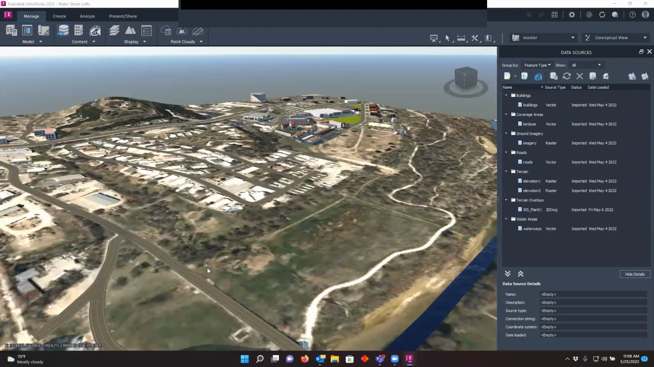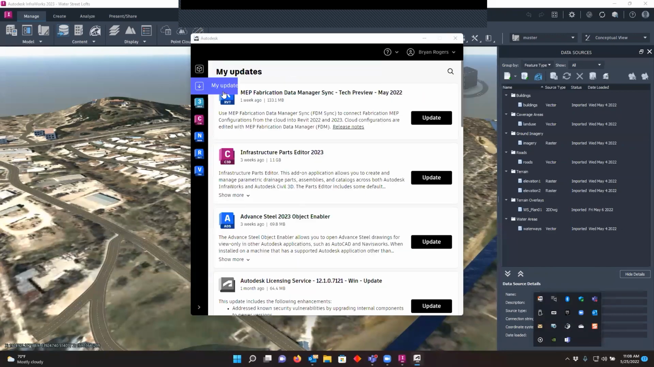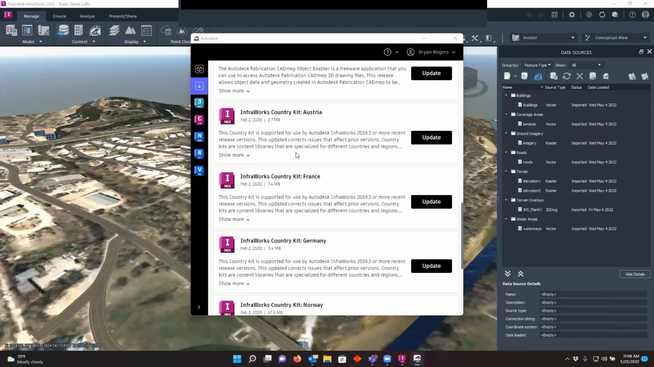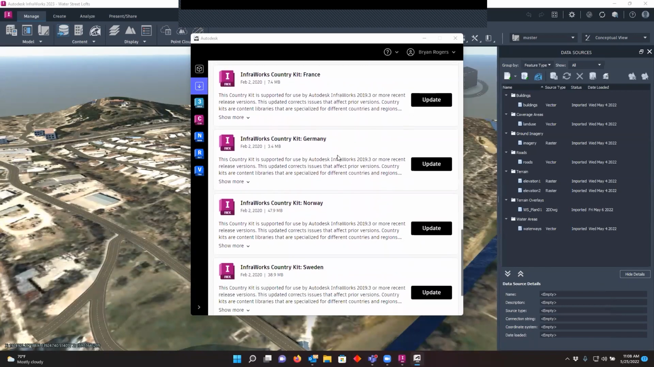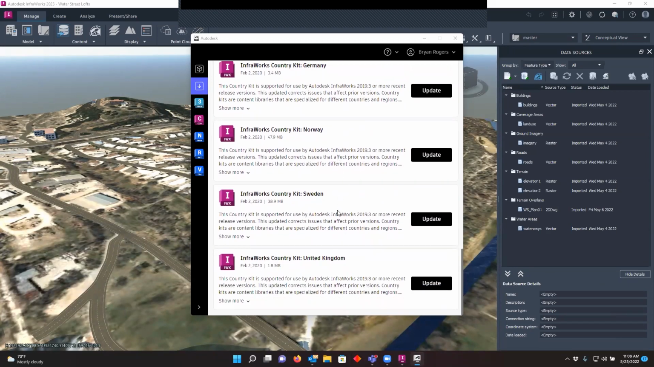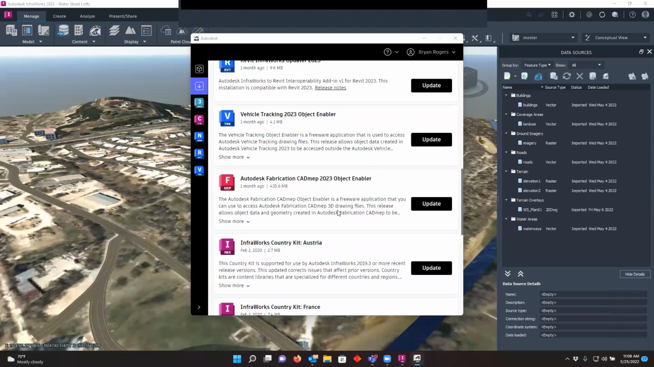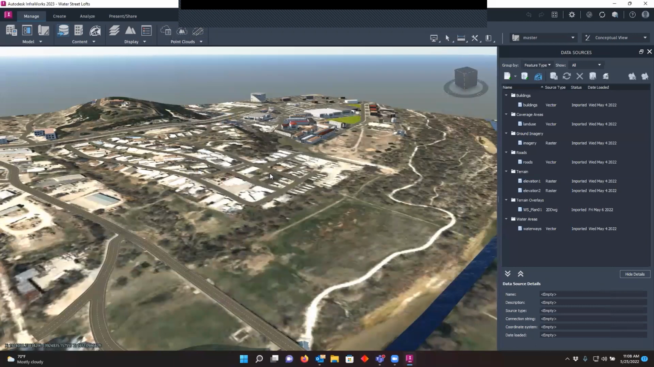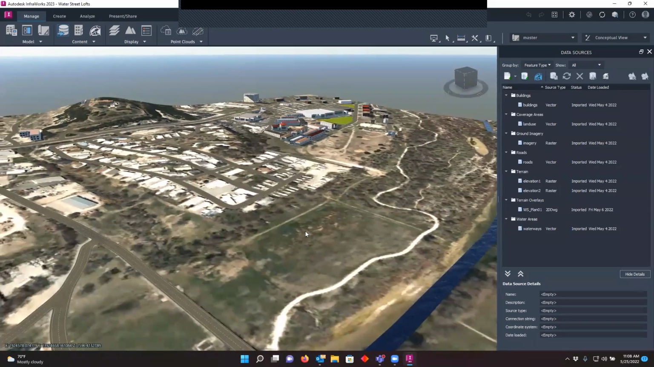Now, there are some country kits. Let's go take a look at that real quick. So if we look at the country kits available for InfoWorks, you got Austria, France, Germany, Norway, Sweden, and the UK. So those are the only ones available for that.